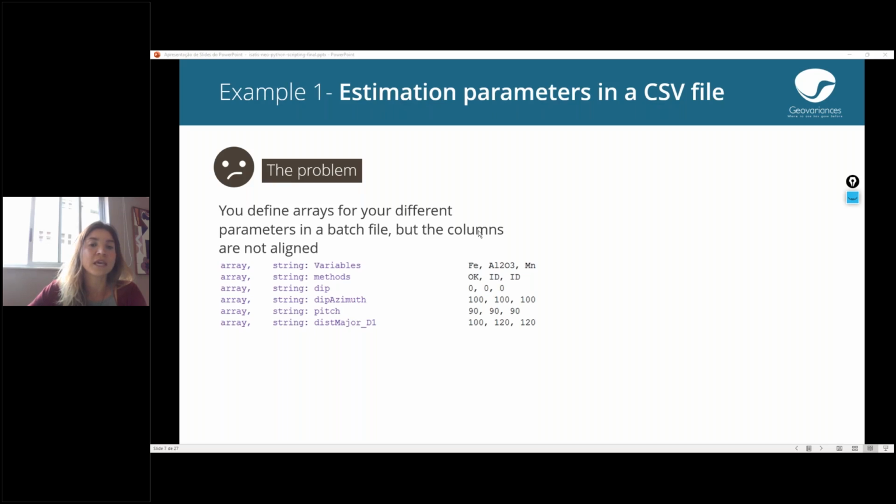But the problem here is that when we create different arrays, for example, the array of the variables where I will loop on the iron, aluminum, and magnesium, and the methods where I will run for the iron, the ordinary Kriging, and then for the aluminum and manganese inverse distance. When we declare the parameters that we need to loop over using these arrays, when we look at the first column, it's okay because everything is aligned.